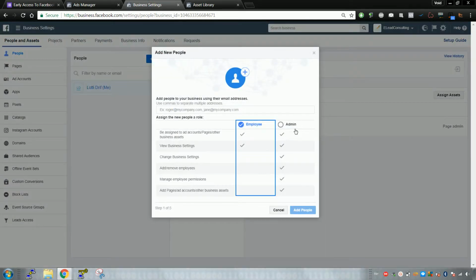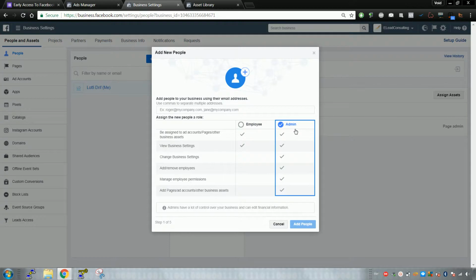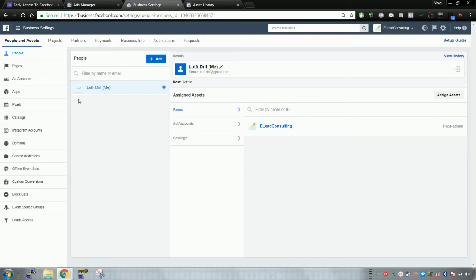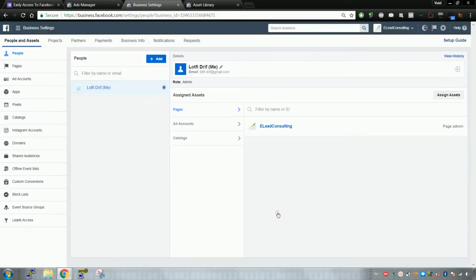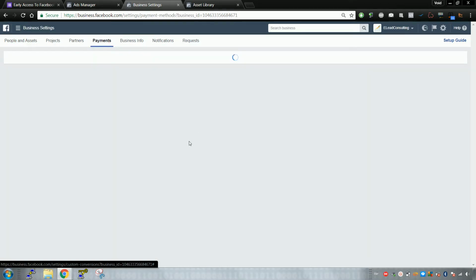Here's where you can add some people. Like I said, the admin has full access to a lot. They have full access, except they can't edit financial information, but they can delete ad accounts, which is pretty bad. So you don't want to make anyone an admin except for you. You probably want to give them the ability to basically make ads, but not delete the ad account, because there's a lot of work that goes into that. Yeah, I think that's all there is for now.